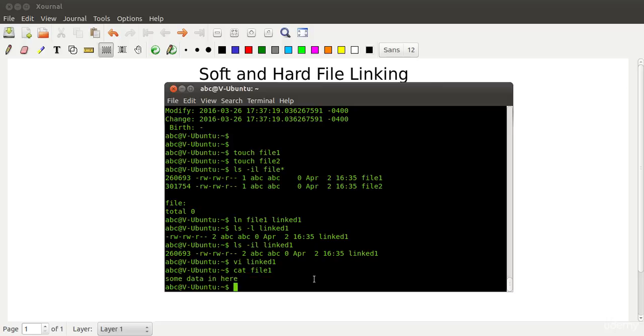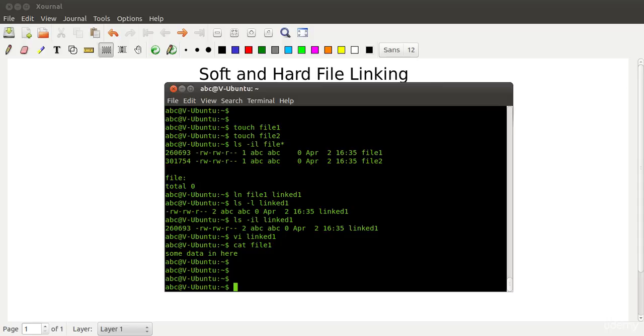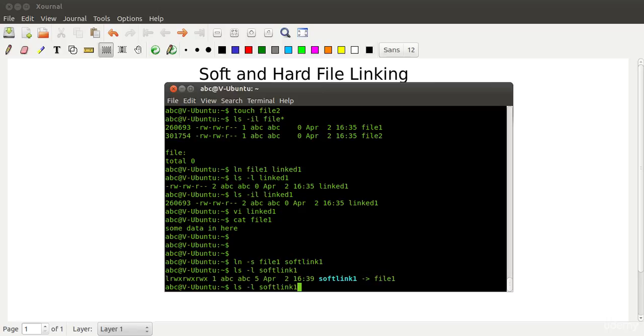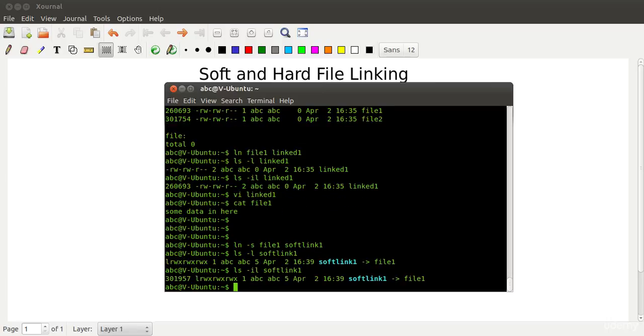Now let's try to create a soft link by using the command ln, and then for soft linking we use a switch which is -s, and then again the original file, which is file 1 in this case, and let's just call it soft link 1. Once we do that, I do ls -l against soft link 1, and also look at the inode information of this file.